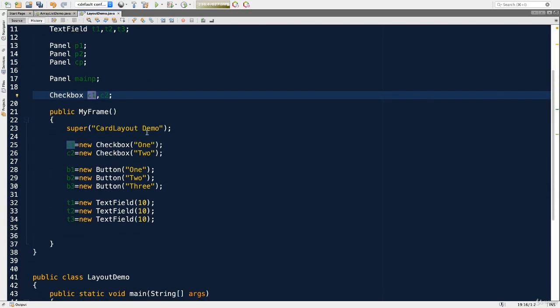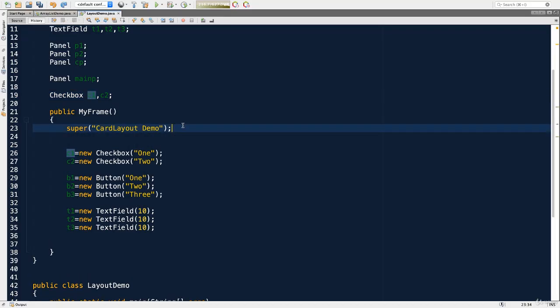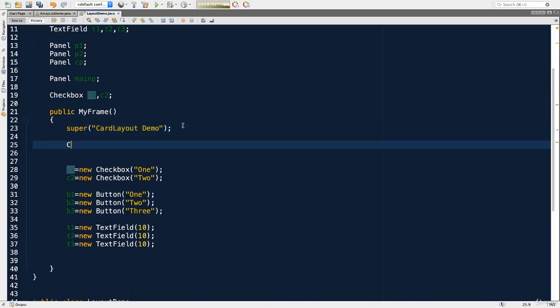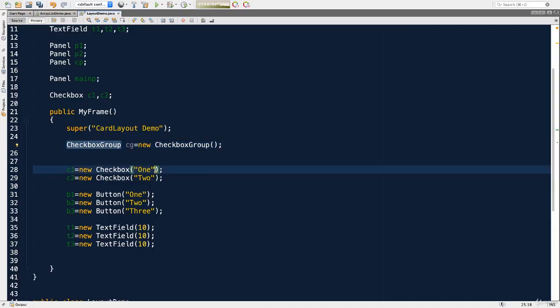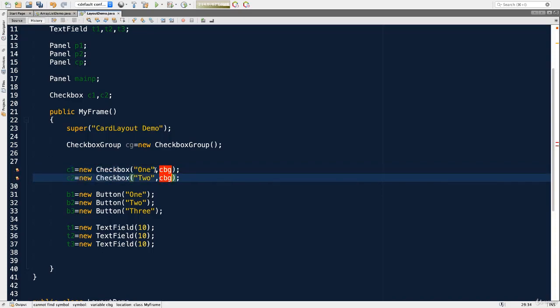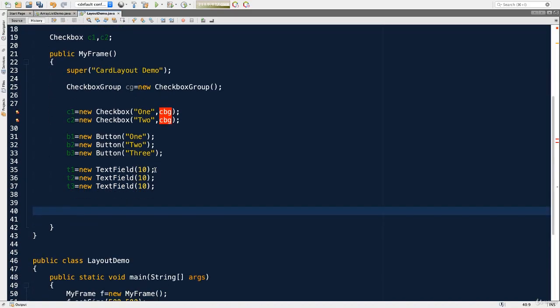I have CardLayout demo as the title of this application. Then I have two checkboxes, but I should put them inside a checkbox group. So for that, I will create a checkbox group CG, that is new checkbox group. And that checkbox group, I will give it to the first checkbox, and to the second checkbox also. Okay, two checkboxes. I have created buttons 1, 2, 3, and I have three text fields of size 10, 10, 10.